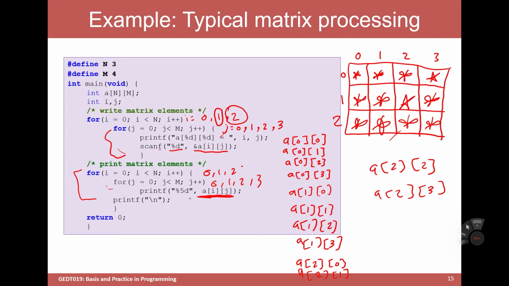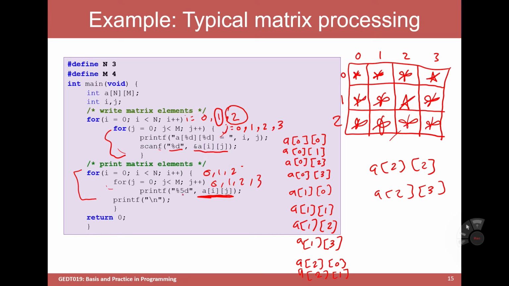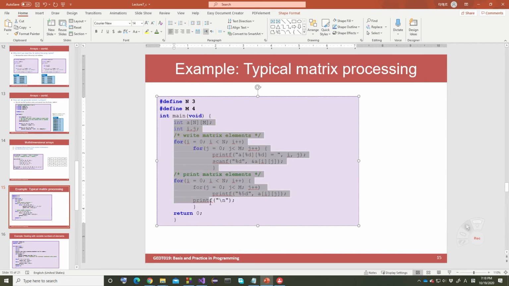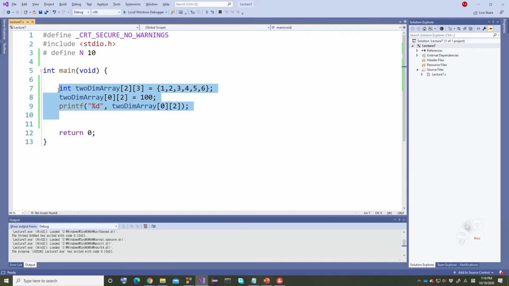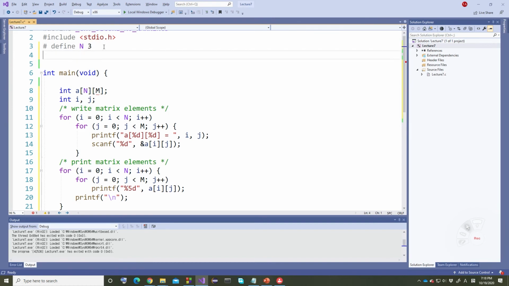Okay, so that's it. So what is the 5 here? It means for each number, keep 5 spaces. So let's see how this software will work. Let's run this one and see how it is working. But I need to define here n is equal 3, then I will define m equal 4.